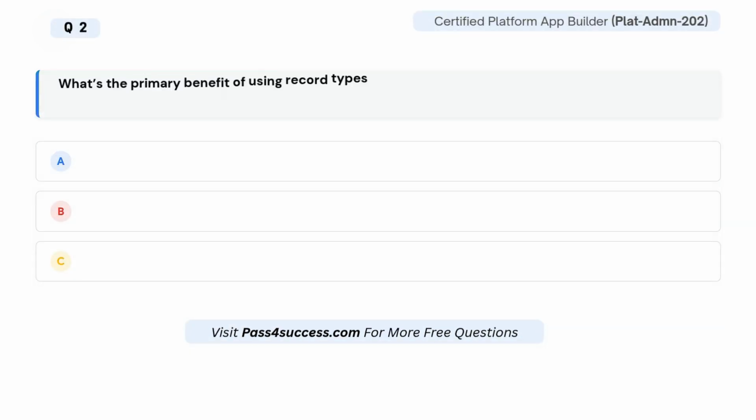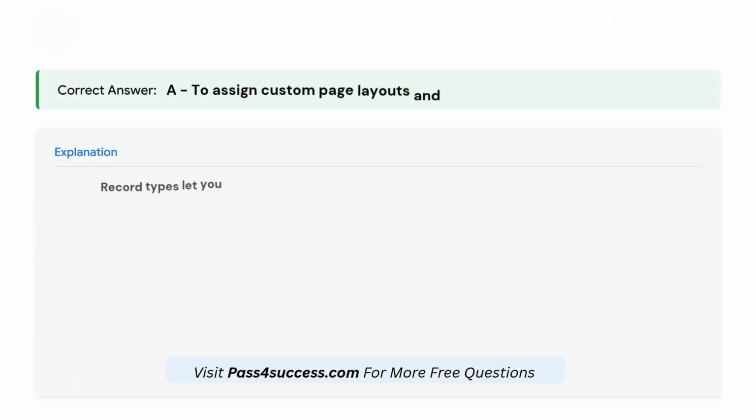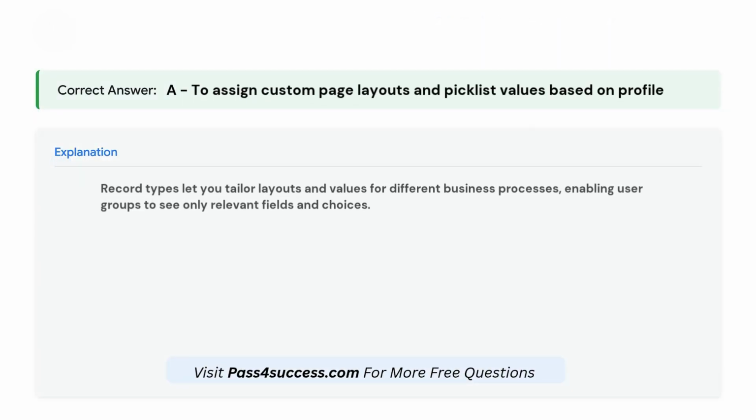Moving on to question 2. What's the primary benefit of using record types in Salesforce? A. To assign custom page layouts and picklist values based on profile. B. To control object-level permissions for a user. C. To enable record locking in workflows. The correct answer is A. To assign custom page layouts and picklist values based on profile. The thinking here is that record types let you tailor the user experience for different groups by controlling the page layout and picklist values they see, aligning the interface with each business process.